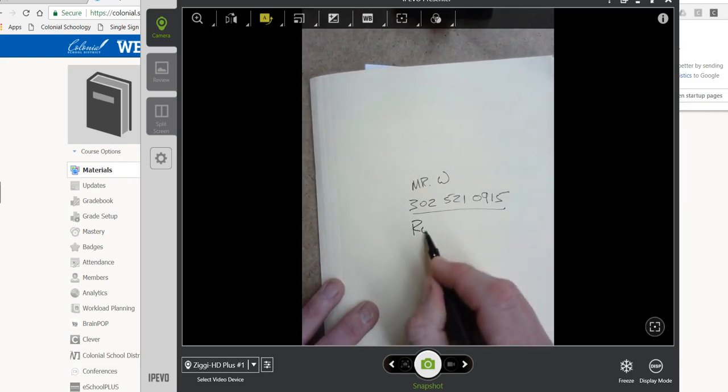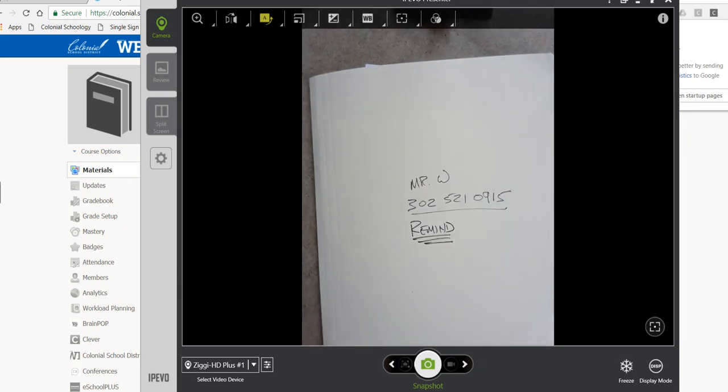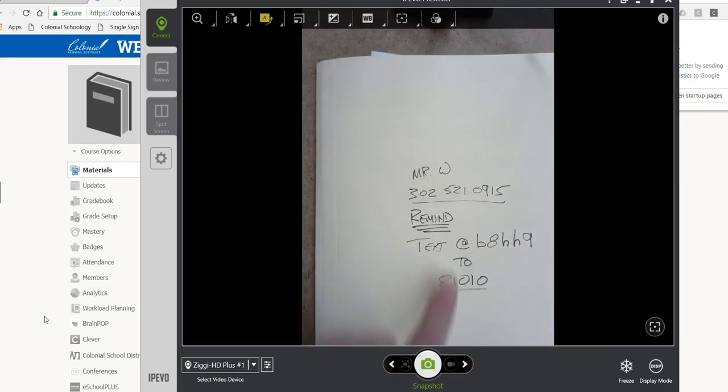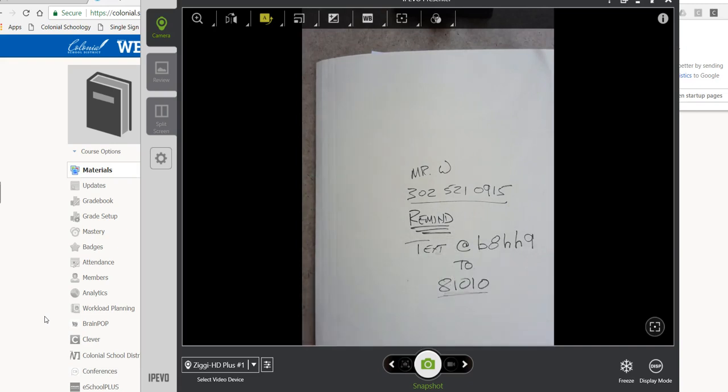In addition, I've set up a Remind for this. The Remind code is this: you're going to text b, lowercase b, 8HH9 to the number 81010, and that's where I will send notifications and so forth out to. You might not have heard that, but there's the Remind information because I didn't have my microphone on.